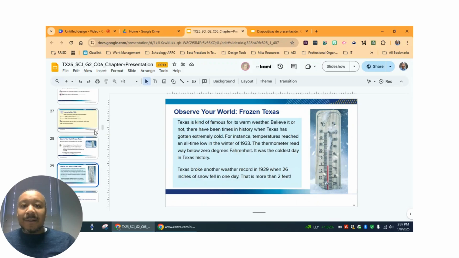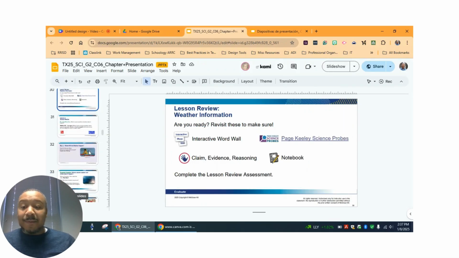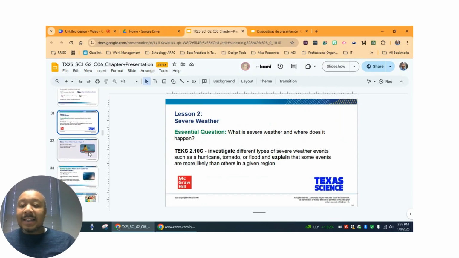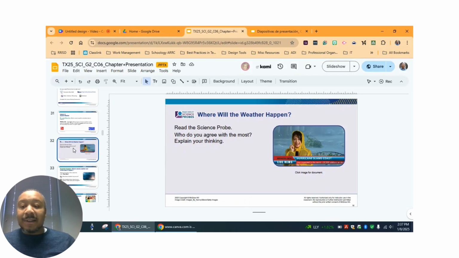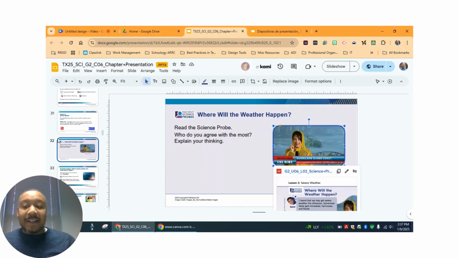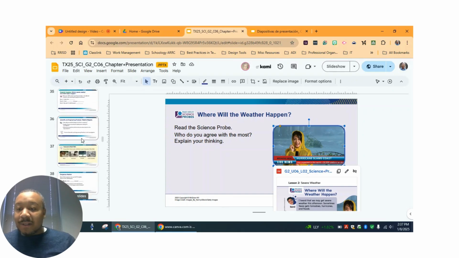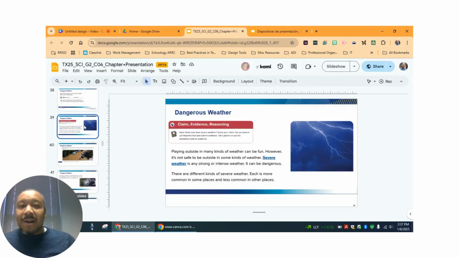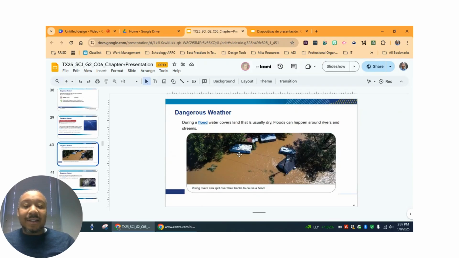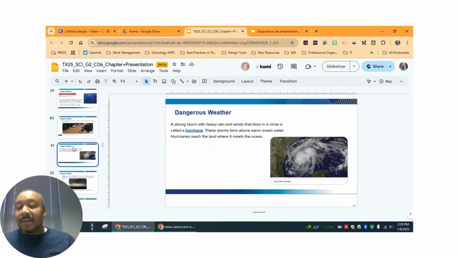I will also link this one as an example if you would like to use it. Again, we get to lesson two. Again, everything is linked here. And then once we get to the part with the passages, as you can see, those are just snipped from the student edition in McGraw Hill.